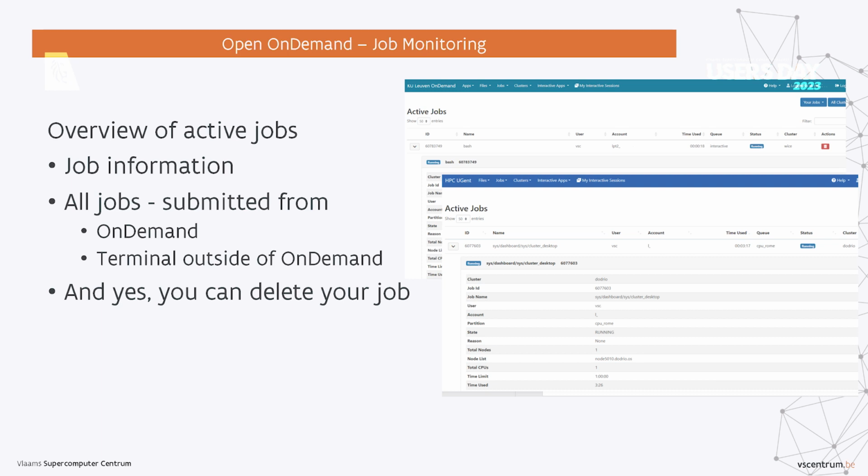Apart from this, you will see all your jobs on the cluster where it's installed. So it's not only the jobs that you submitted through OnDemand, but if you submitted jobs to the cluster from another interactive shell or something, they will also show up here as well.